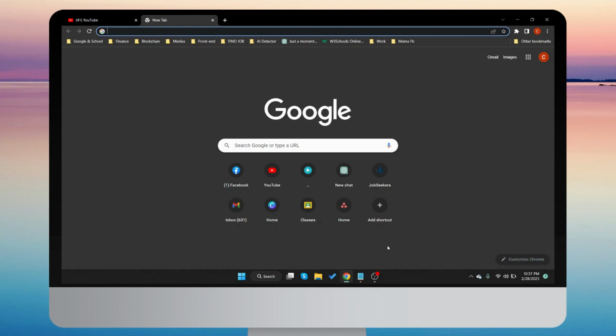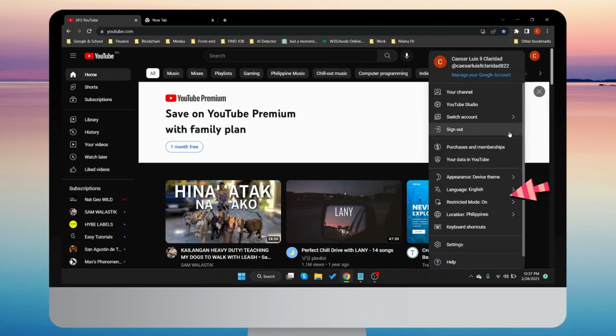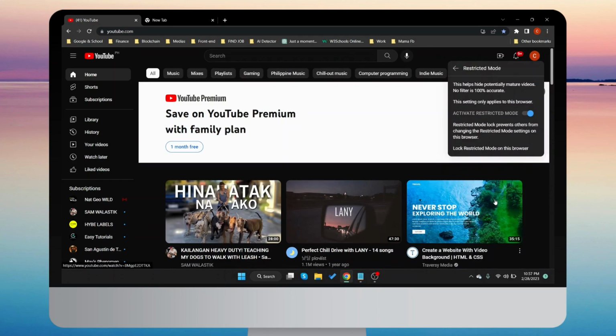First, open your YouTube. Then, click your profile icon at the right side corner. Then find the restricted mode. Click it and turn off the restricted mode.